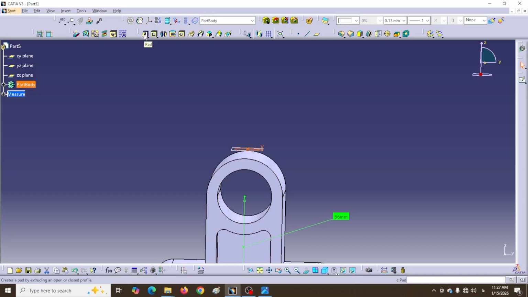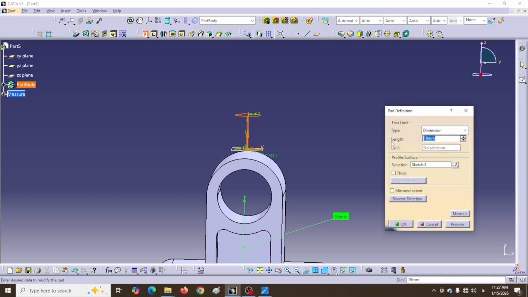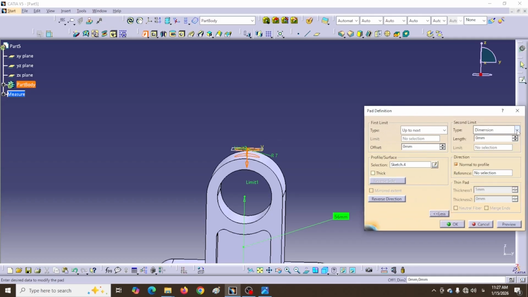I activate the pad command. I set the pad direction to up to next. I activate the more option and give a sufficient pad value in the opposite direction.